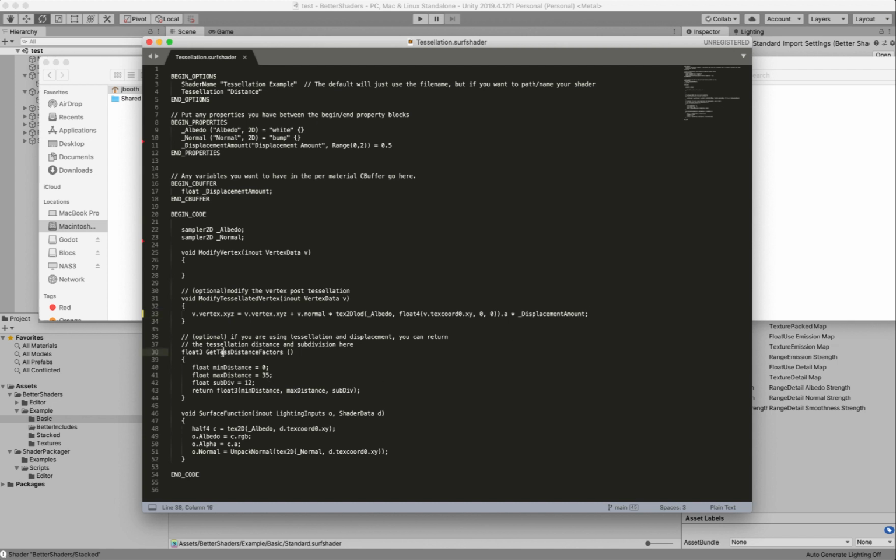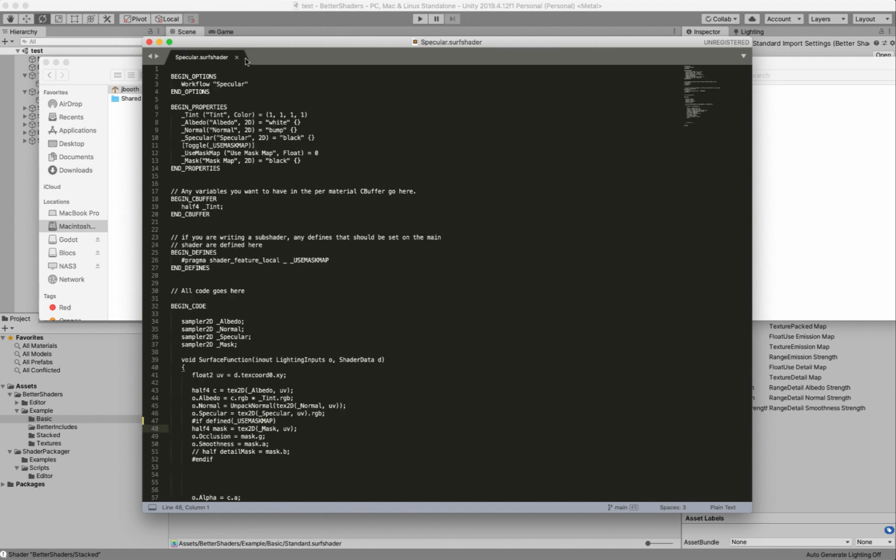And then you have a function to get the distance factors, which right now I've just hard-coded on this shader to basically fade the tessellation from 0 to 35 meters and has a max of 12 subdivisions. You could make properties for these and stick it up here, and it would all work. And then I have a basic surface function, which is just basically sampling the normal and the albedo map. So again, syntax is really simple.